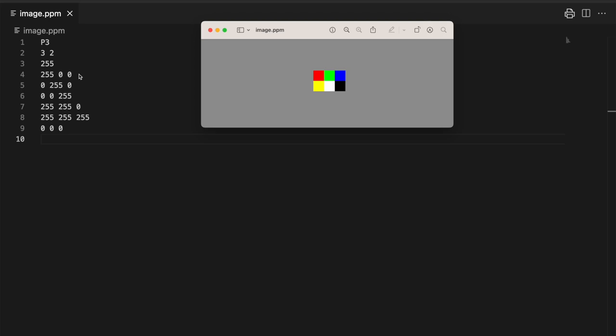A pixel itself is represented by a triplet, three numbers ranging from 0 to the aforementioned maximum value. These numbers correspond to the intensity levels of red, green, and blue, respectively. To define the image's content, the pixels are arranged in rows from left to right, and the rows progress from top to bottom. Here we have 6 pixels, 3 pixels per row in 2 rows.